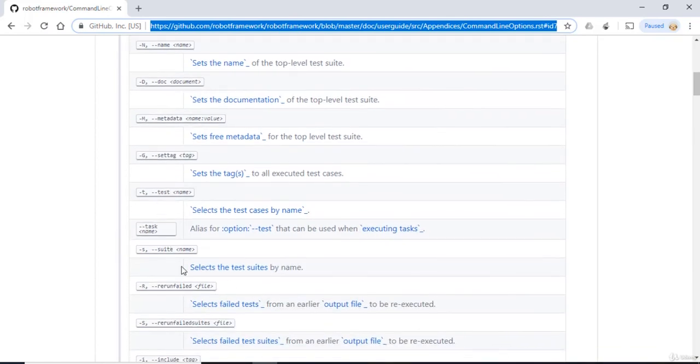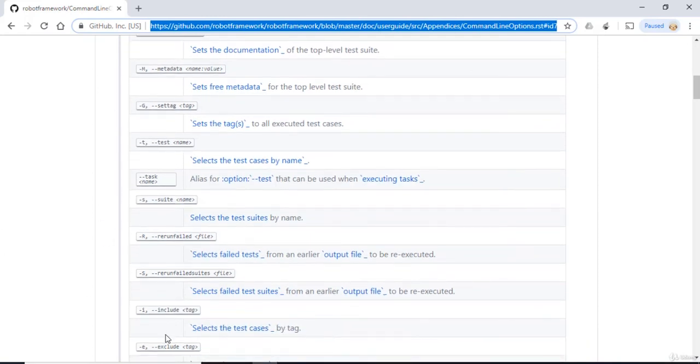I would suggest going through this website and playing around with the different options for command line test execution, but most importantly, what we will use is the name of a particular test case or the test cases with particular tags. This is all for this video, and I'm going to see you in the next video. Thank you.